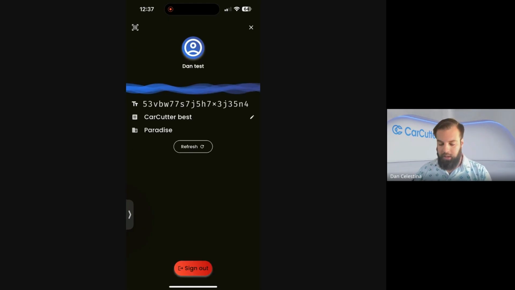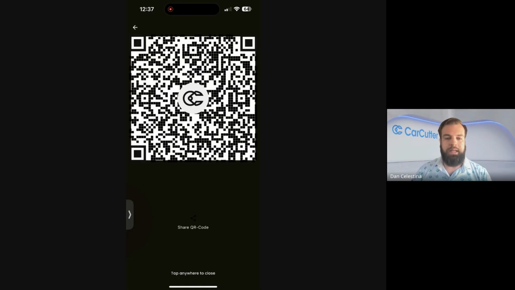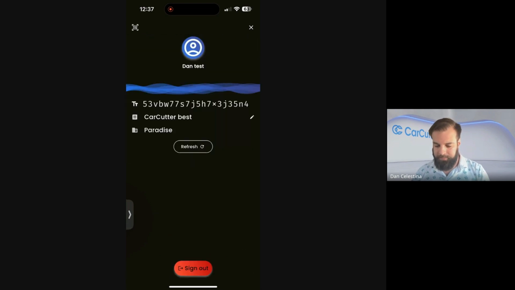Also on the screen, you can see your rooftop. You can see your letter and number token. And at the very top left, there's a little square with a QR code in it. If you click on that, it will open up that QR code so another photographer can scan it right off your phone. And then at the very bottom of the screen, we have sign out, which signs you directly out of the app.